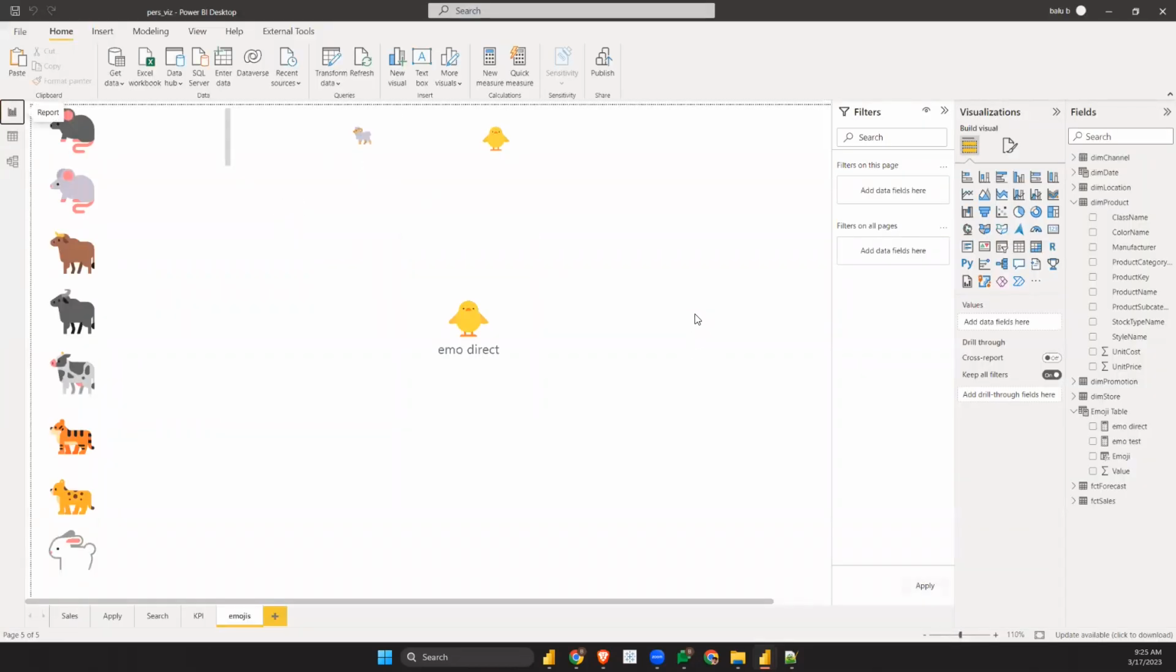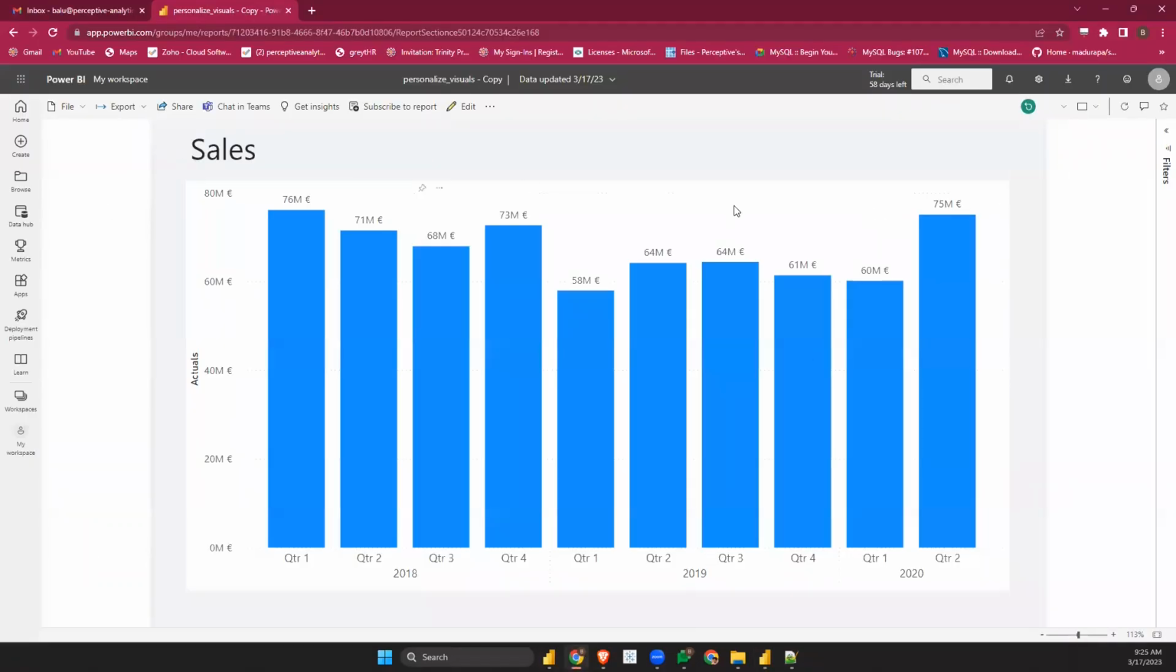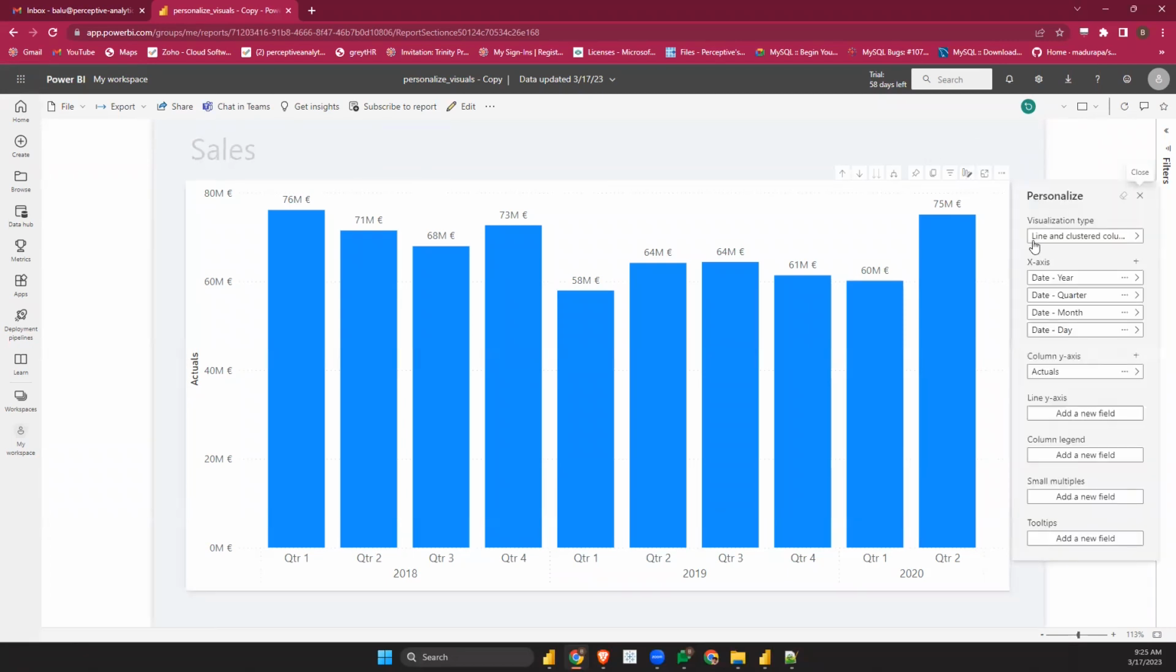And the final one that we are going to cover today is personalized visuals. Right now, this doesn't work in Power BI Desktop, but we can enable it and publish to the Power BI service. Let me show you that. So we got our report published into Power BI service. The specialty of personalized visuals is that we'll have a button here through which we can personalize the visuals. Right now, we are seeing the visuals that I have created and published to the Power BI service, but the end user can also make changes to this and reset it to the default value.